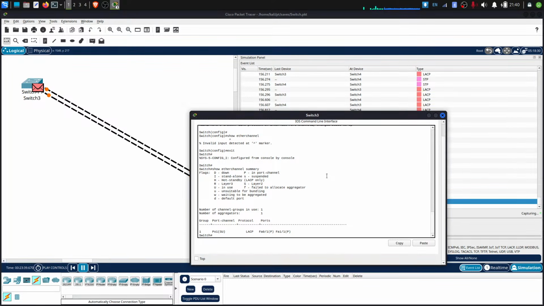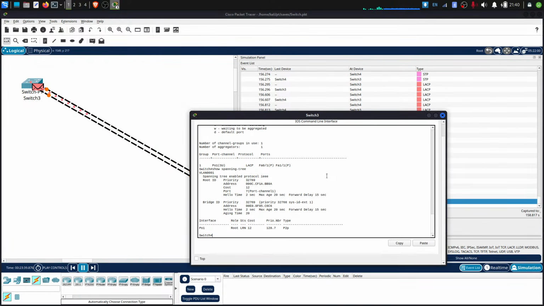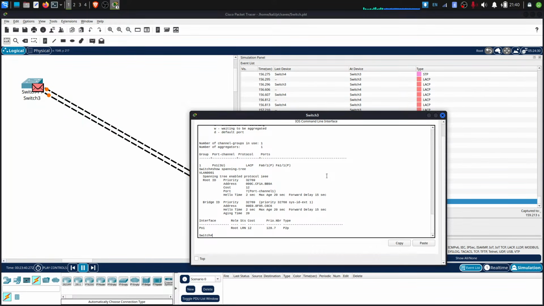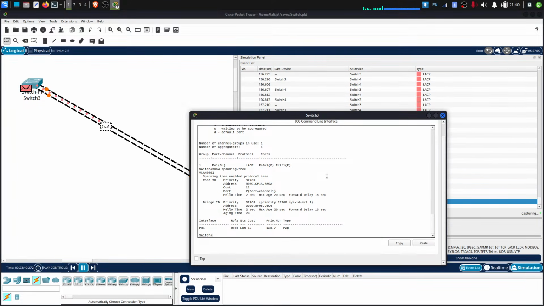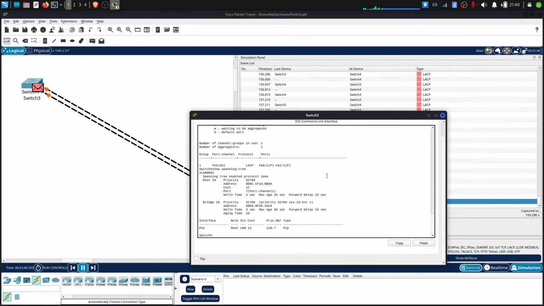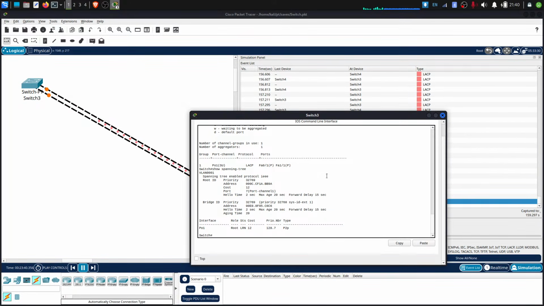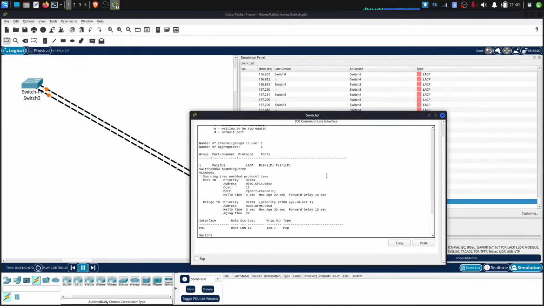I can also check the behavior, for example show spanning-tree. So you can even see the behavior. Now, STP only sees one logical link, so nothing is blocked here. You can see it on your own with your own eyes, right? So this is the magic done by EtherChannel. Also, I can show you the logical interfaces. I've already shown you this.